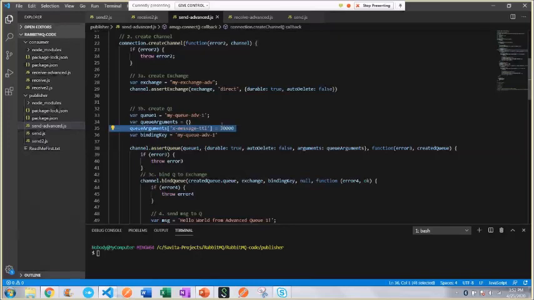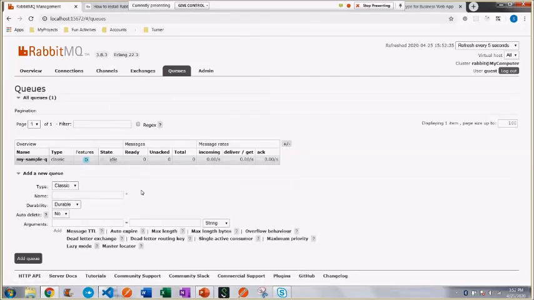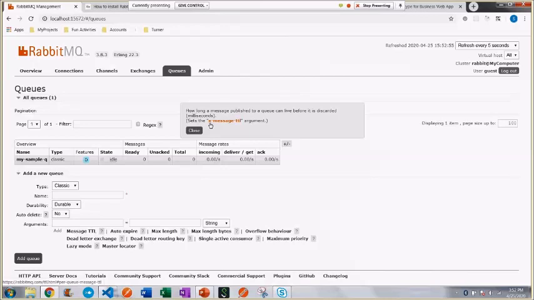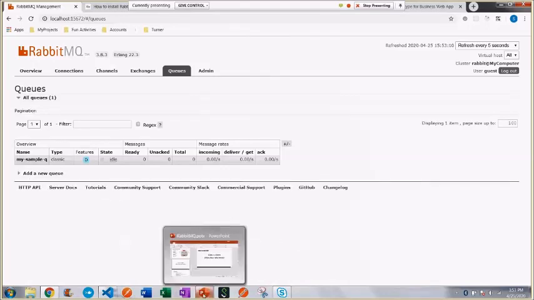Oh, and just real quick here. If you don't know what arguments a queue takes, you can go to RabbitMQ management, go to queues, and then click on add new queue. And then you'll see these arguments, right? If you click on this question mark, it'll tell you that if you want to set the message TTL, then this is the argument you have to use, x-message-ttl, and for auto expire you'll use x-expires. So you'll get some help from here, because sometimes it's hard to Google these things, right?